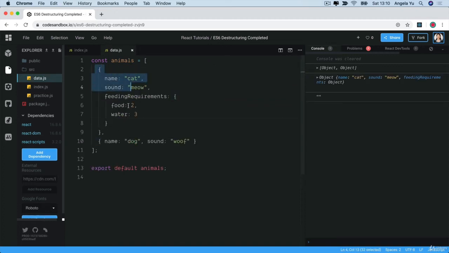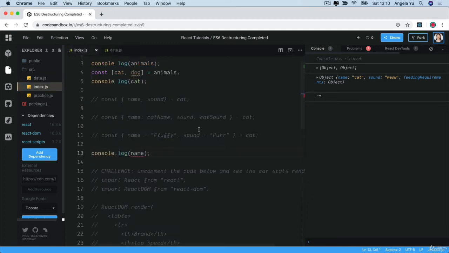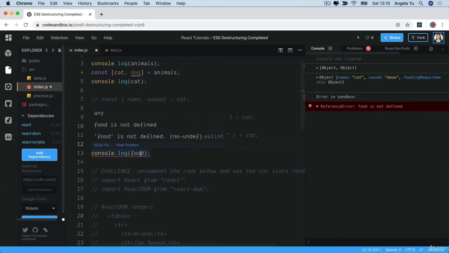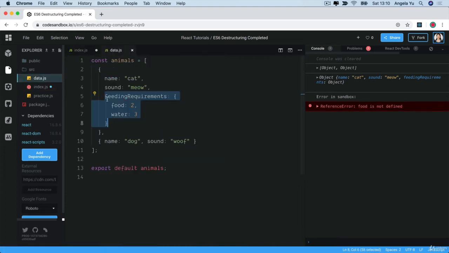So in this case, we've now got an object which has an object inside it. So how would we destructure these nested objects? Let's say that I wanted to log the number of times that I have to feed my cat. So I want to be able to log the value of food that lives inside this cat object.